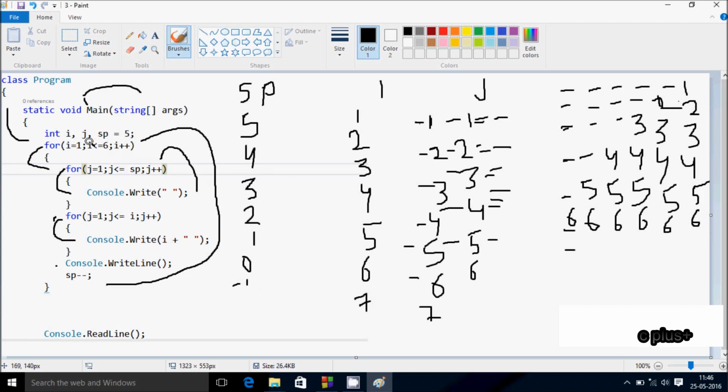That goes up. Check the condition 7 less than or equal to 6. The condition is not true, so it does not go inside. So hereafter control comes to this point, the Console.ReadLine method. That takes one input from the keyboard and terminates the output screen. So the final output we have is this: 1, 2 2, 3 3 3, 4 4 4 4, 5 5 5 5 5, 6 6 6 6 6 6. So this is the flow of this program.